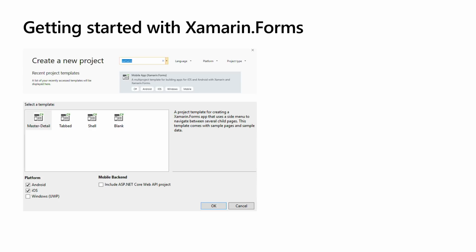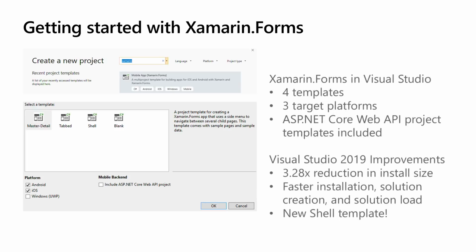You also have the option to pick the platforms you want to target and include ASP.NET Core Web APIs, which will automatically wire everything up to an ASP.NET Core Web API project for you. And James Montemagno will be giving a really good talk about that tomorrow afternoon. So, like I said, four templates, three target platforms. We've also really improved installation time, solution creation time, and the solution load time. So it's faster than ever to get started with Xamarin.Forms. You have no excuses. And we have the new Shell template for 4.0.